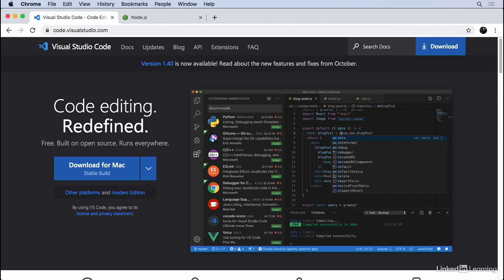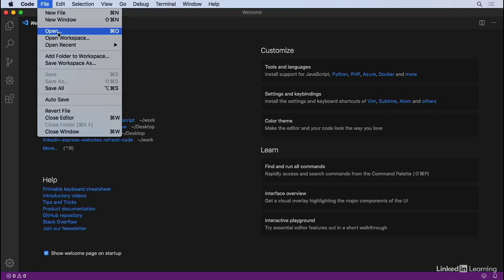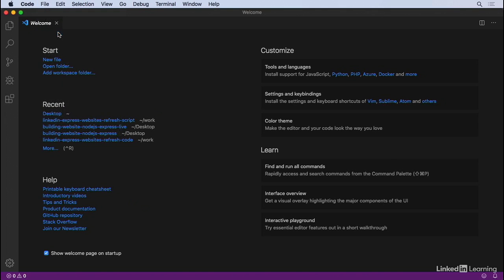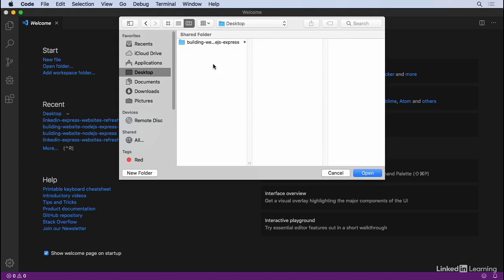To install it, use your favorite search engine to look for Visual Studio Code. Click on the download link for your operating system. I have it installed already. Let's open it right away. File, open. And as you know, I placed the exercise files on my desktop, so I open it from right there.